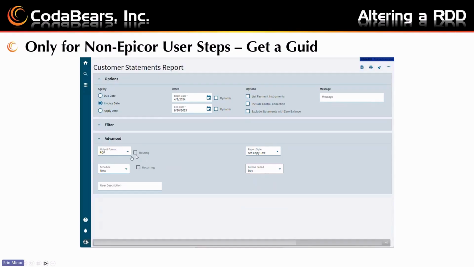Make sure if you are testing any reports that have a checkbox here for routing, that means you have advanced print routing attached to this customer statements report, which means even if you do print preview, it will send out all those emails. You do not want to do that while you are testing. You do not want to send out a bunch of customer statements that maybe aren't ready or maybe wrong, something that you need to fix.